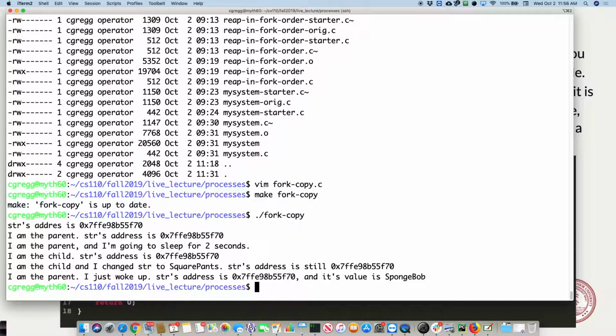Question? You made a call to malloc or something like that. That's like permanent memory. Would it then say its value is square pants? No. Malloc is part of global memory. It's exactly the same thing. This copy is so deep that everything's the same.